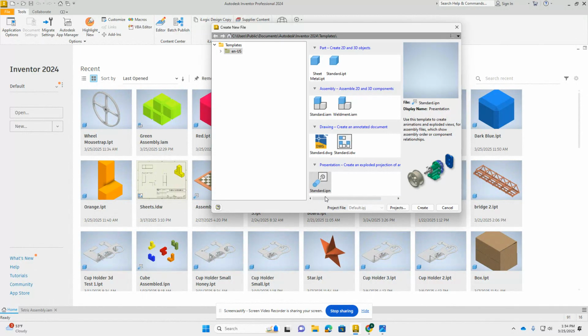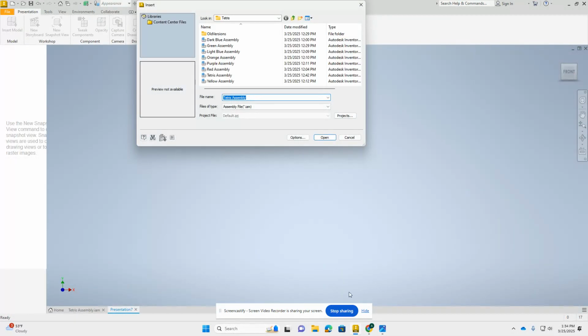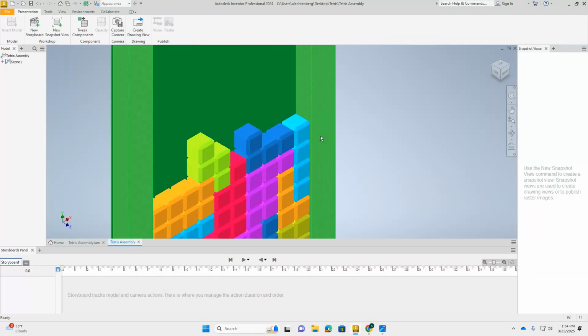We're going to go down here to Presentation, so IPN at the bottom, and double click on it, or click once and hit Create. And you're going to go find your Tetris assembly, so the whole entire thing with the game board and all the pieces included. And you're going to go ahead and hit Open.